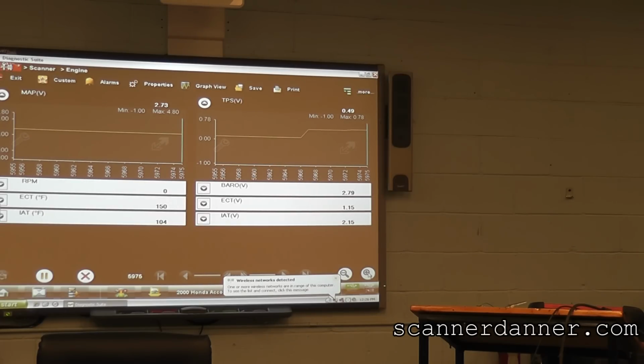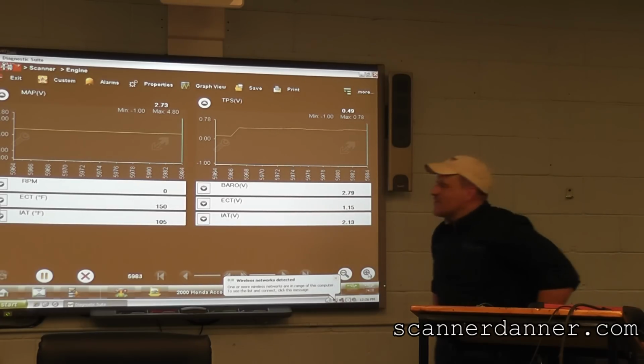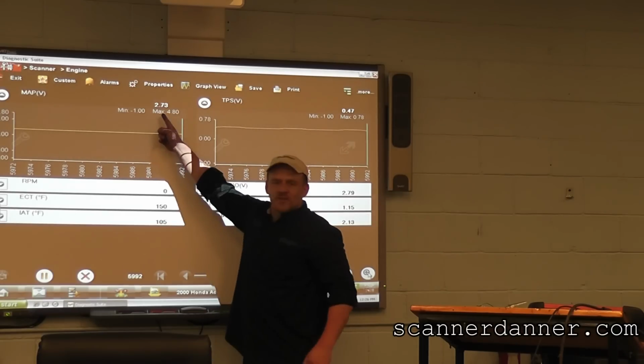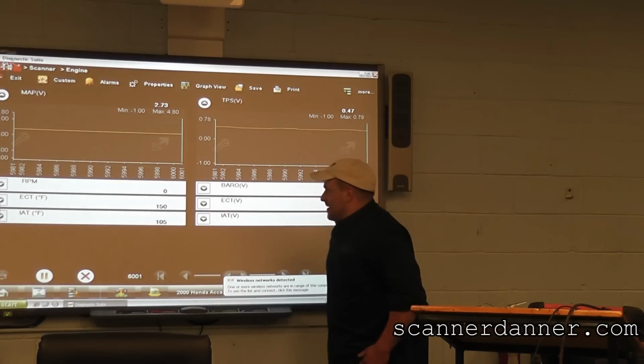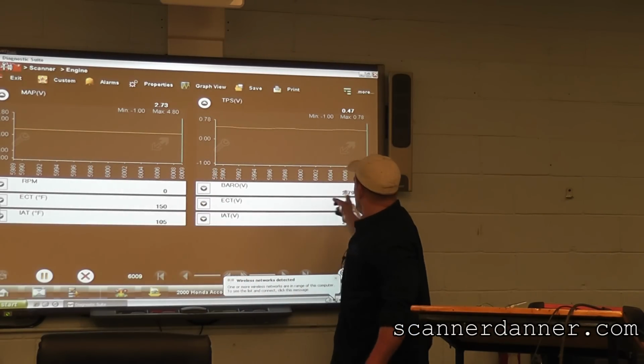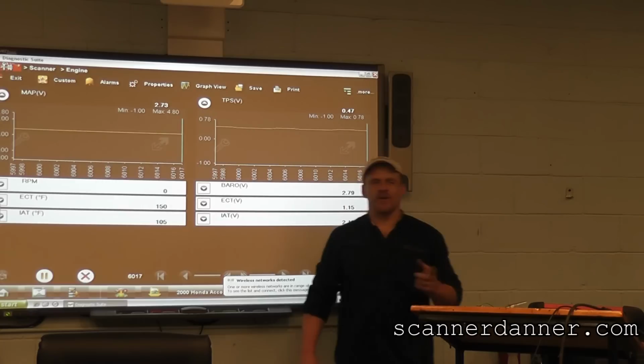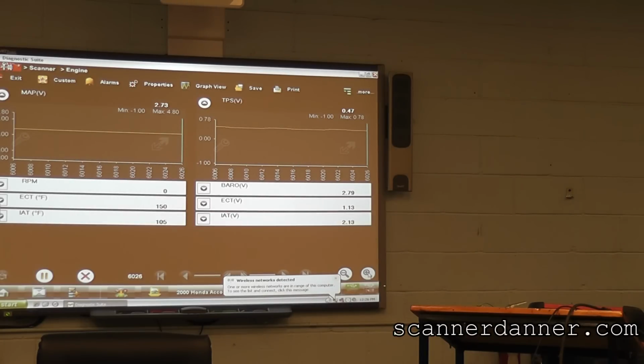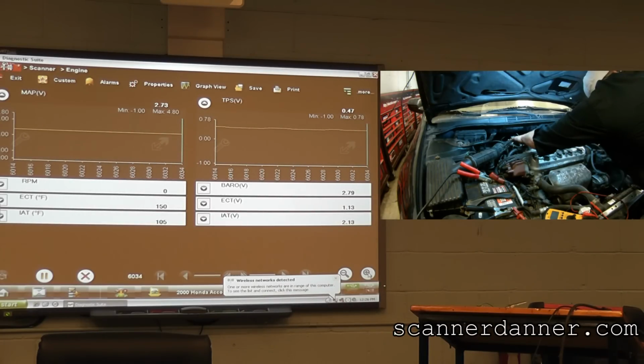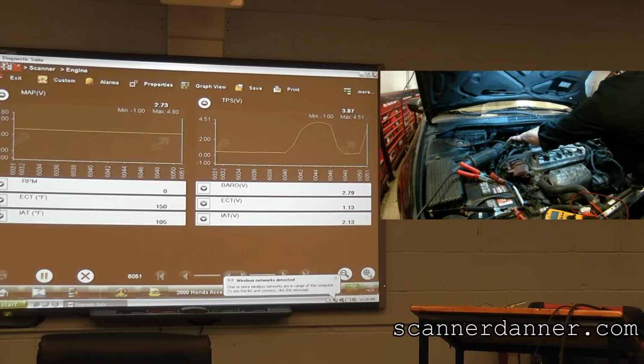Okay, I switched the two connectors. There's my MAP voltage, 2.7. I'm thinking we have a separate baro sensor on this car. Watch the key on engine off, open and close throttle now on the TPS. That's what it should be doing, right?